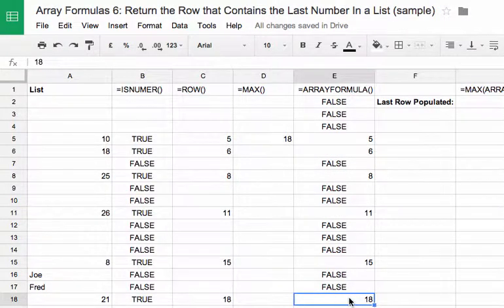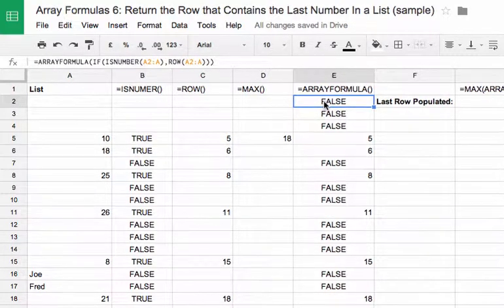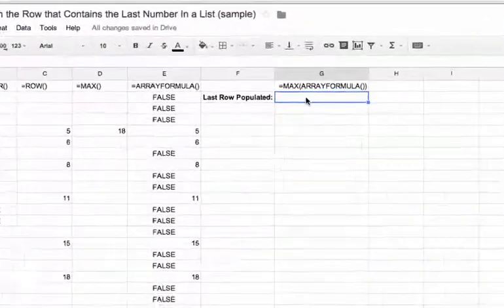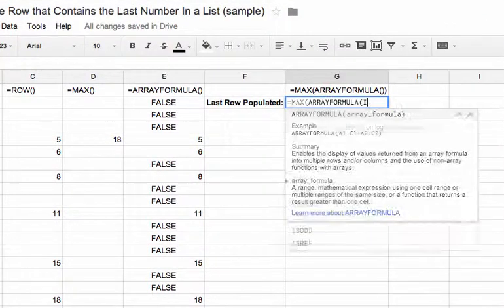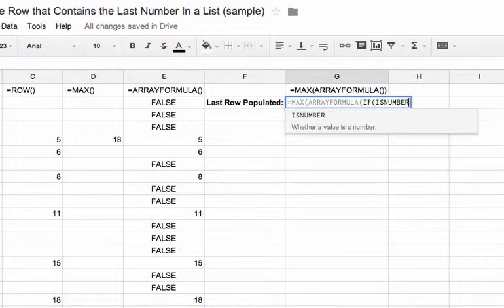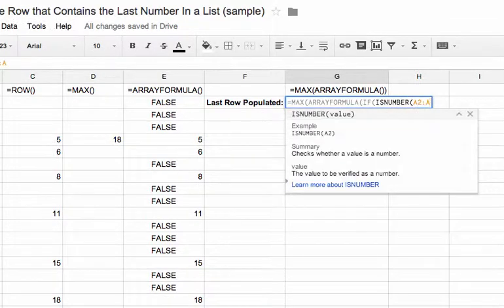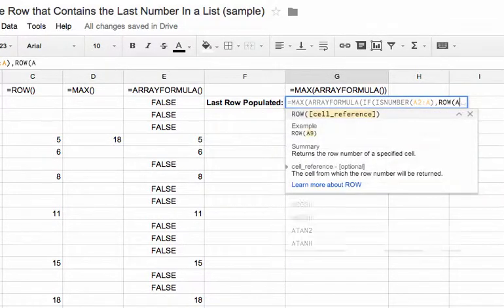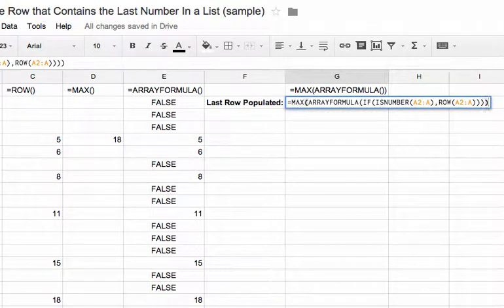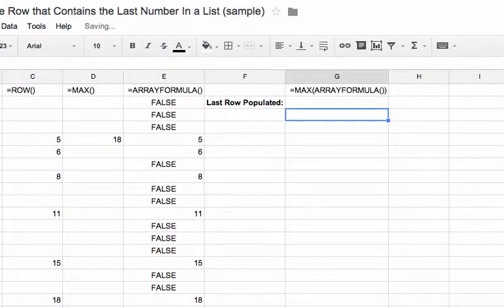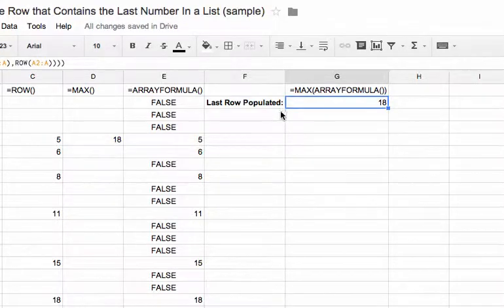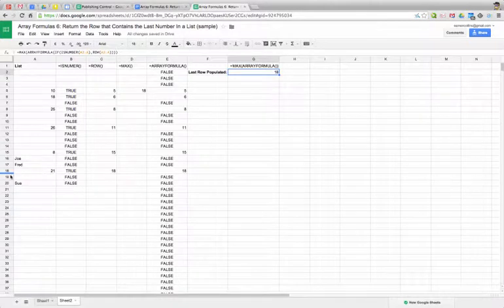So really just to finish this off, we just need to wrap the array formula in a MAX function. Equals MAX(ARRAYFORMULA(IF(ISNUMBER(A2:A), ROW(A2:A)))), four closing brackets, press return and see how we get on. 18. There we go. So, let's just test this out. It's returning row 18 because the number 21 is in row 18. If I put in 1 in row 23, it updates again.